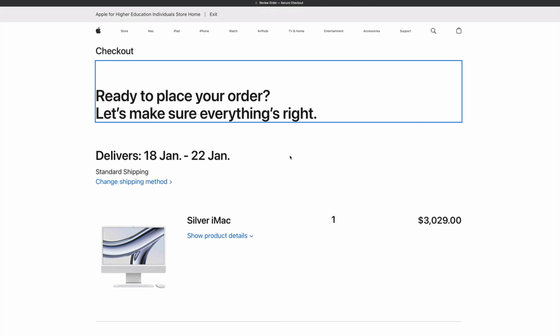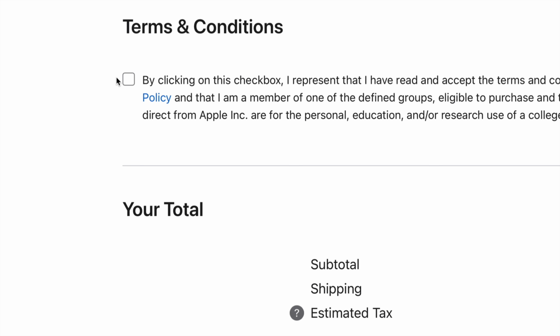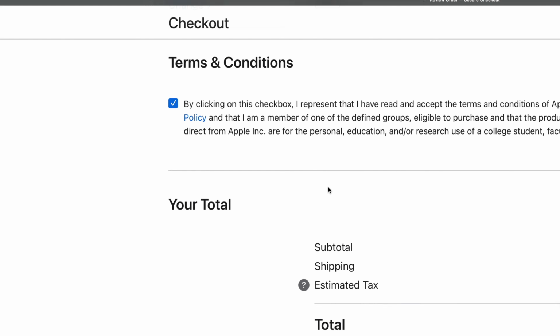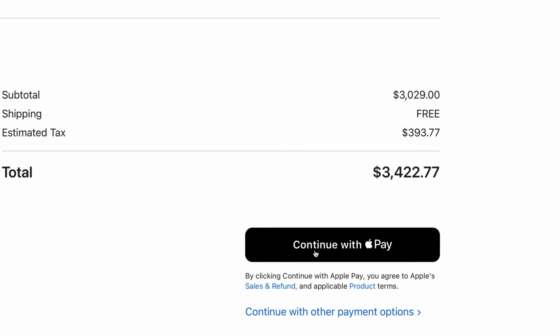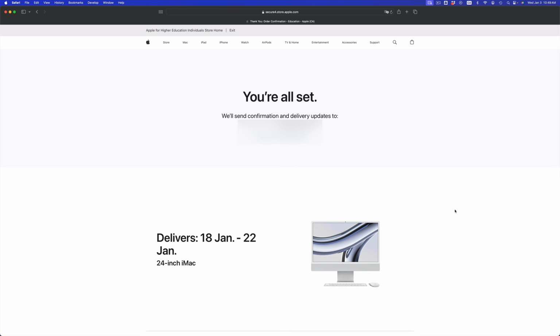From here, again, it's gonna tell you this information, when you're gonna get it, scroll down. Once you scroll down, you do have to accept the terms and conditions. So just click there, scroll down a little bit more. On the left-hand side, you're gonna see continue with Apple Pay or continue with your credit card, just continue to payment. And once you're all done, this is the last page you're gonna get. It's gonna say your order number, which you guys can't see because it's blurred out, your email as well, which is also blurred out in this video, and when it's gonna deliver.